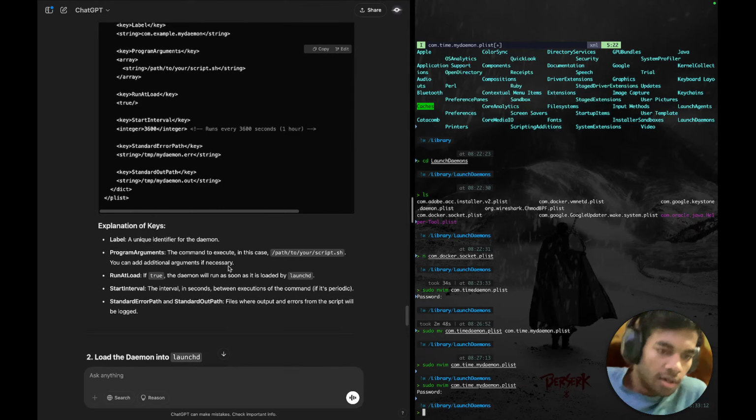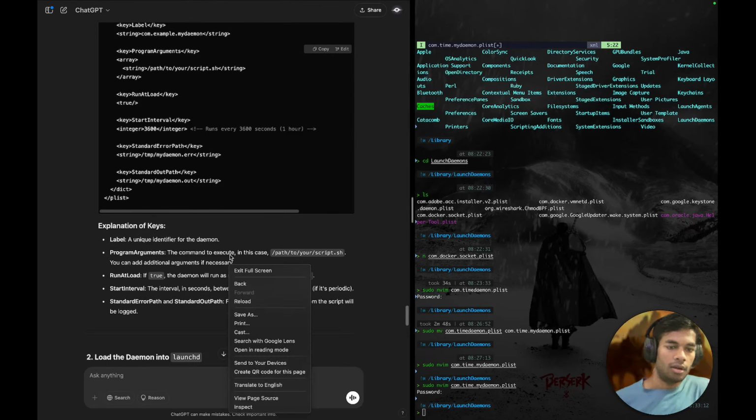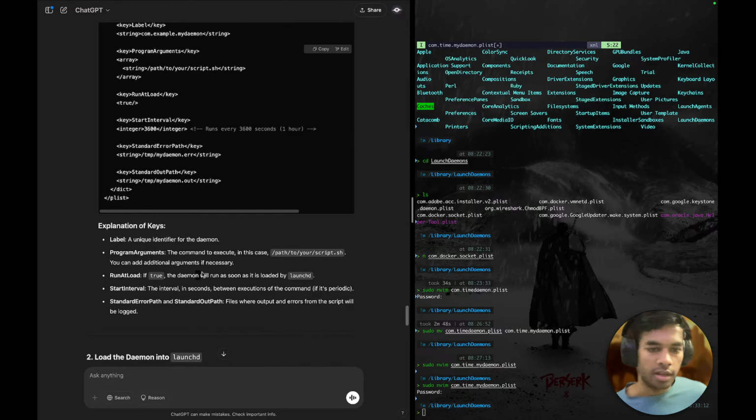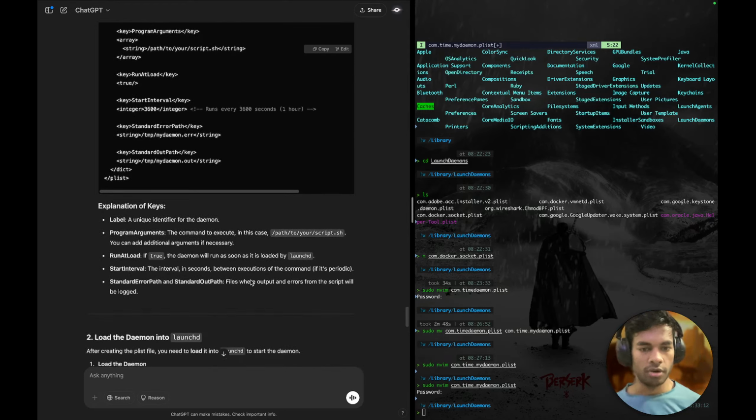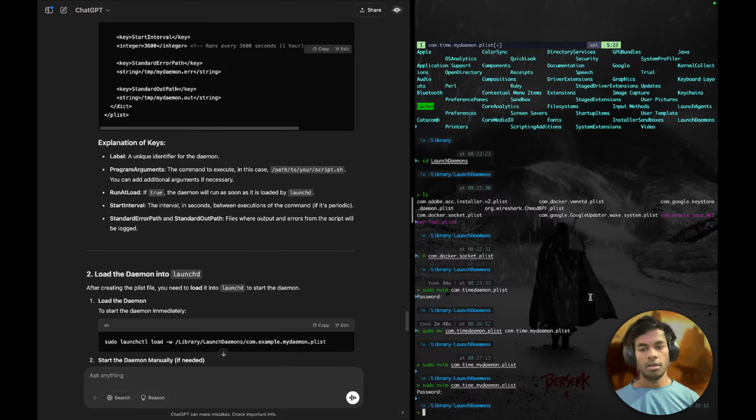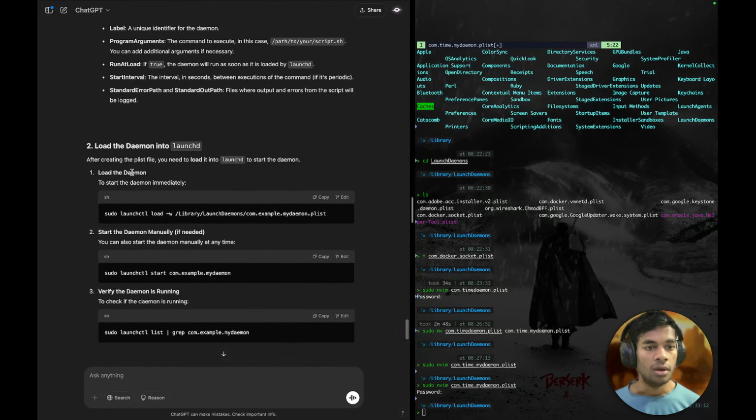Right, and then run at load. If true, the daemon will run as soon as it is loaded via launchd. Okay, run at load. Okay, load daemon into launchd. Now I have to load the daemon into launchd.